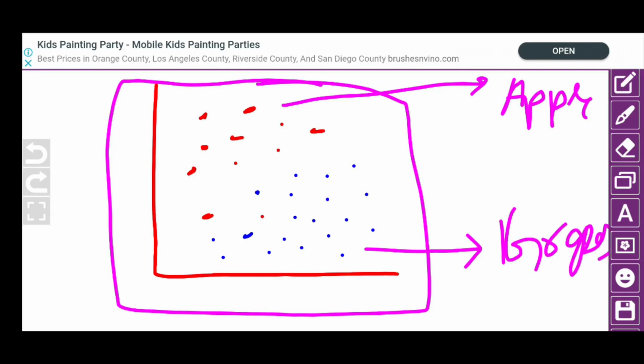Now I am going to add a new, unknown data point, which I have plotted over here, right? I don't know whether this input that I have provided is an apple or a grape. I want my model to predict this. My model should be able to predict what exactly this value is and which category this particular data belongs to.